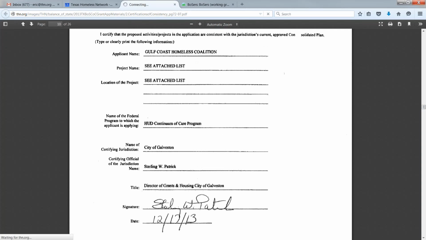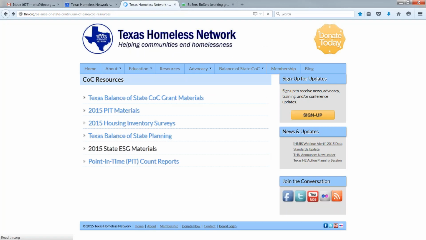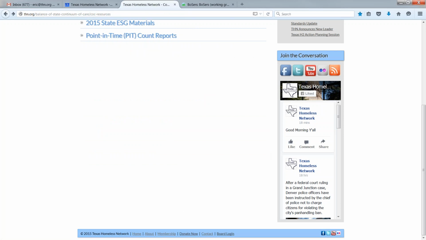Now we do that. Texas Homeless Network does that. We send ours to the state, and then we also send a request to the state on behalf of one other agency that is not covered by a certifying jurisdiction, and that would be Mount Pleasant. So we have reached out to the folks at the state that do that already. If anyone needs help with that, please let us know.